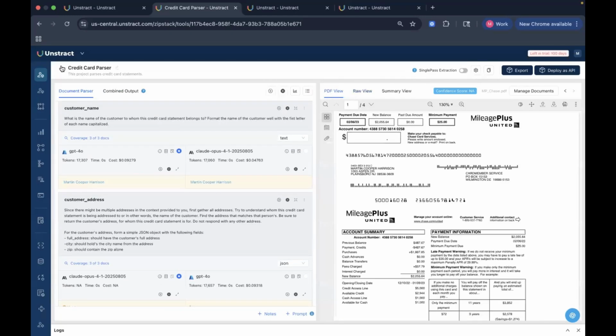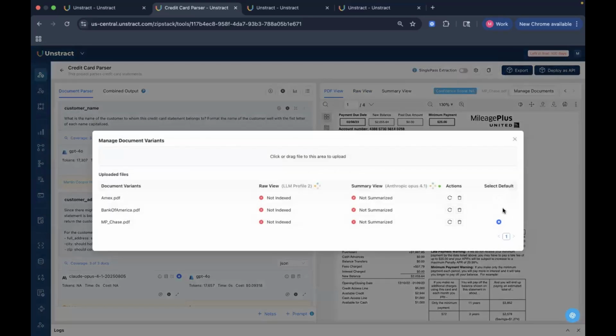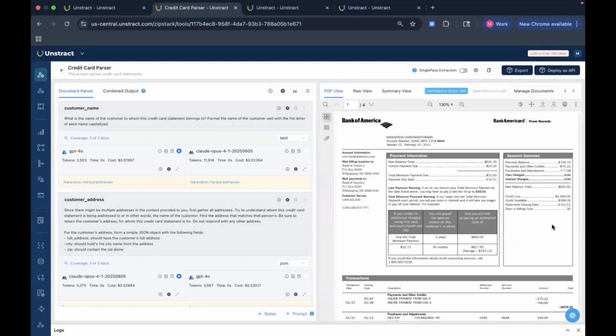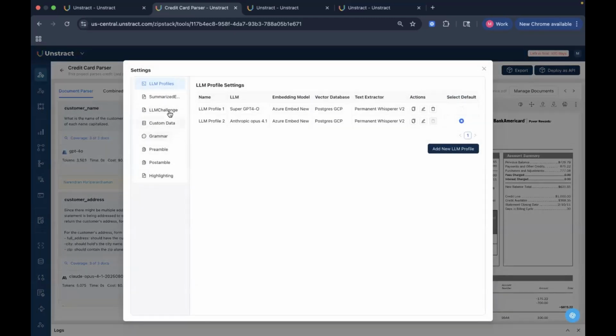So in this particular project, as the title indicates, it's a credit card parser tool that we're looking at. So you can manage the documents over here. We have multiple credit card samples. So if I just change the document, we have a different credit card statement over here. So I was also talking to you about an accuracy enabling capability called LLM Challenge that is present in the traditional Prompt Studio. So that is accessible under settings. So over here, you can see LLM Challenge.